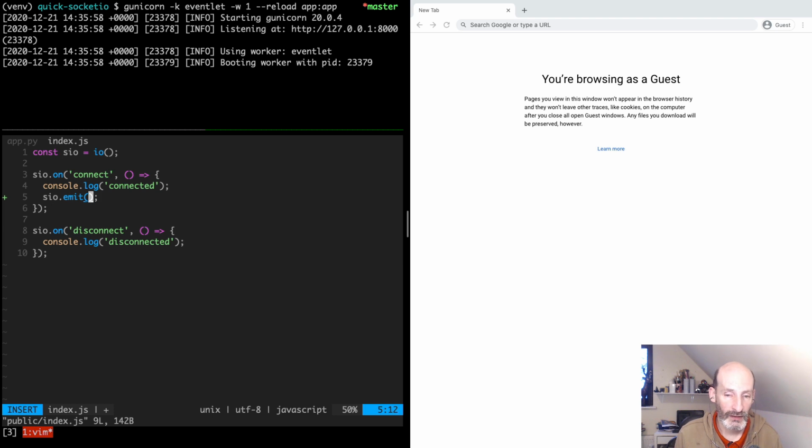So we have to pick a name for an event. For this example, which is going to be very simple, I'm going to call it sum, and this is going to be an event that asks the server to sum two numbers. So the event name is going to be sum.